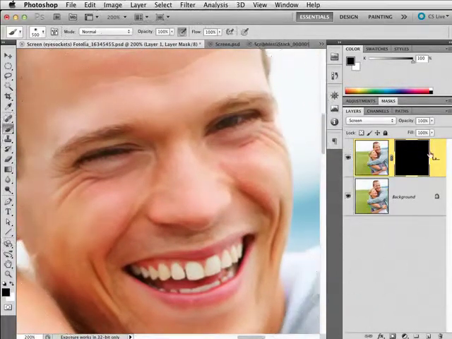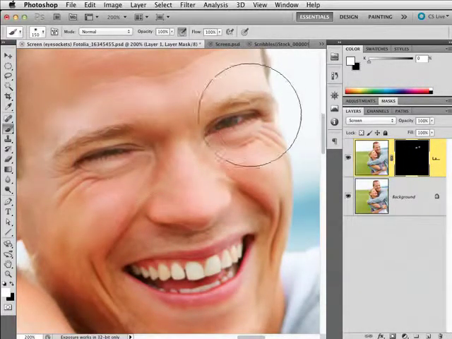So now I take my brush tool. The layer mask is black. What color does that mean I paint on it with? I paint on it with the opposite color, which is white. Let's change my foreground color to white, and then I'll come over here and very lightly brush.